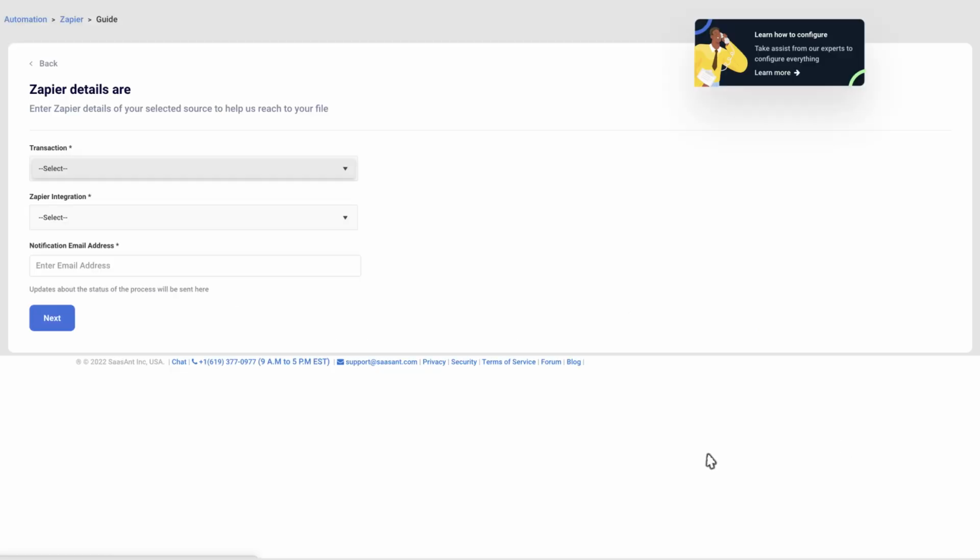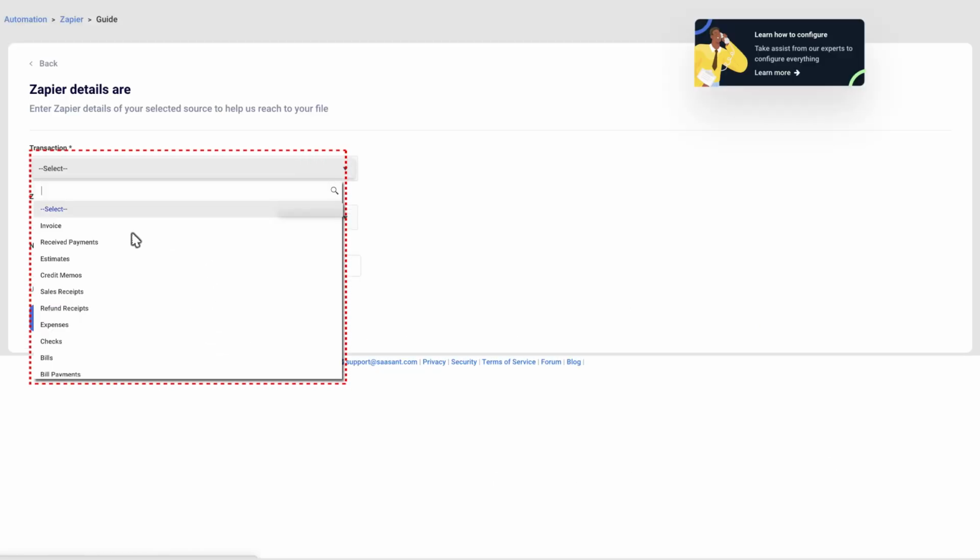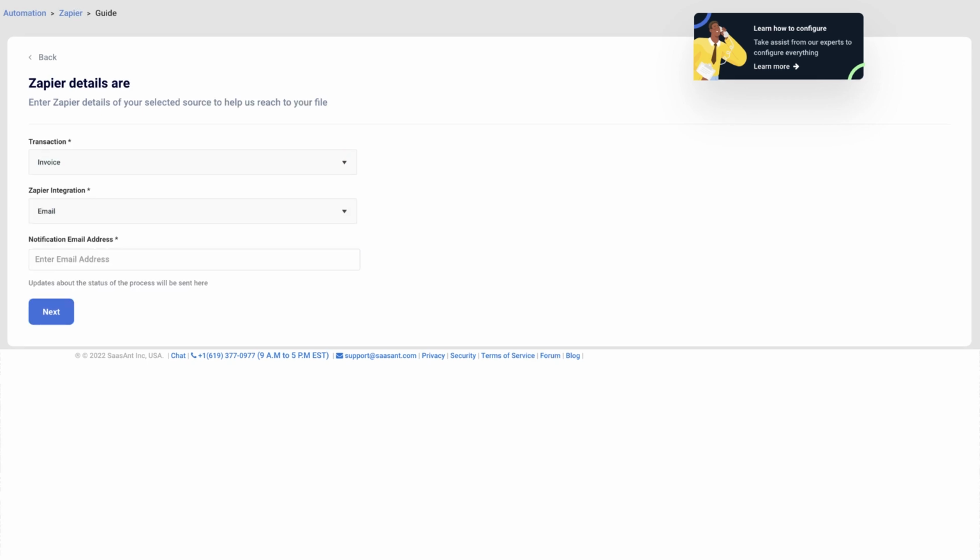Select the transaction as invoice or accounts or any of your file type. Select the Zapier integration method as email or Google Drive. Enter the notification email address.